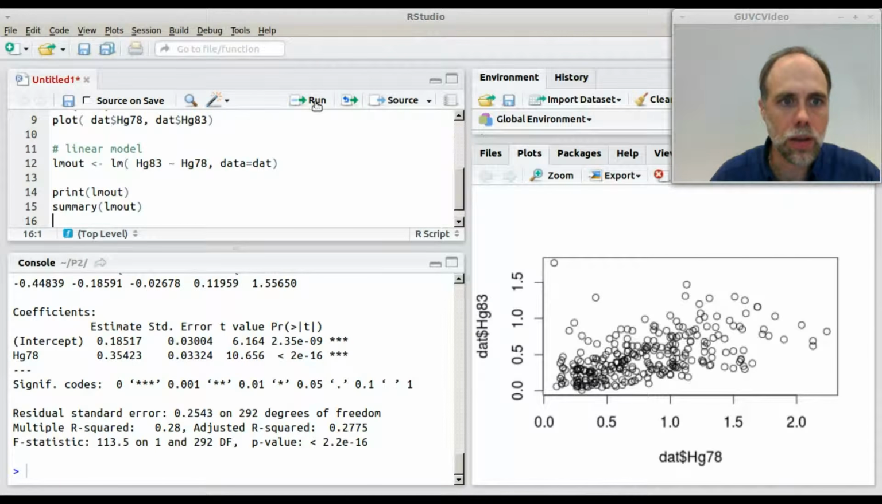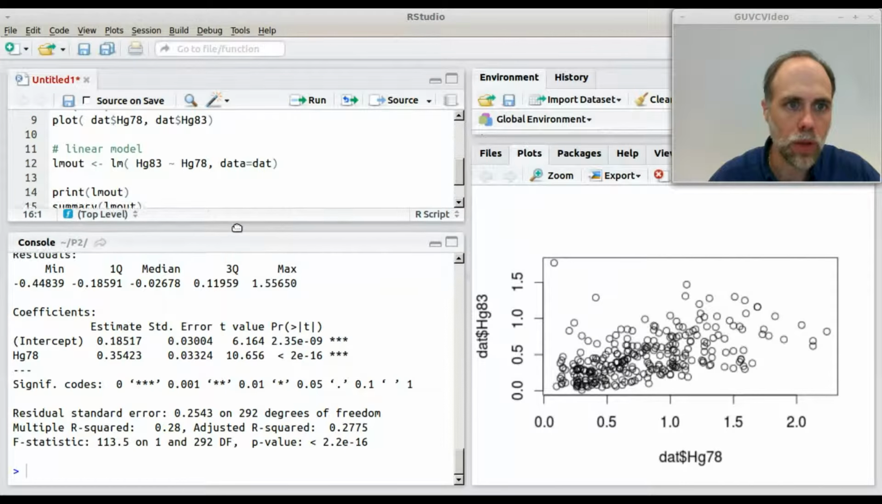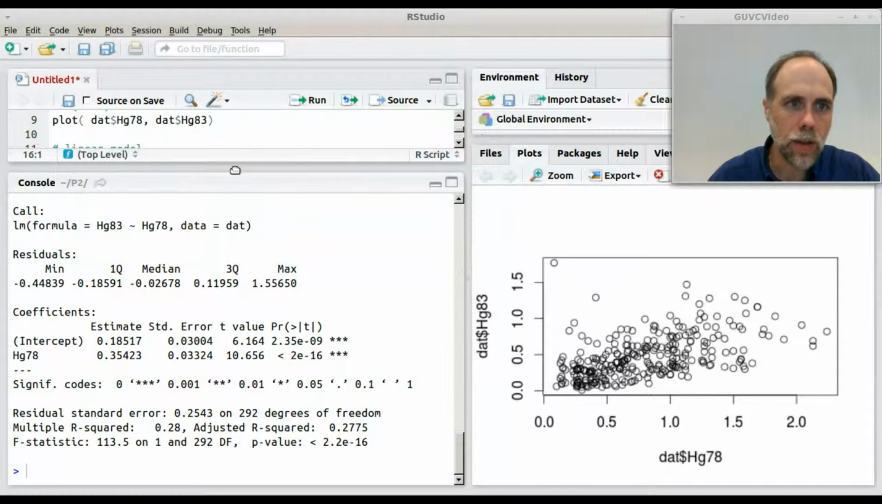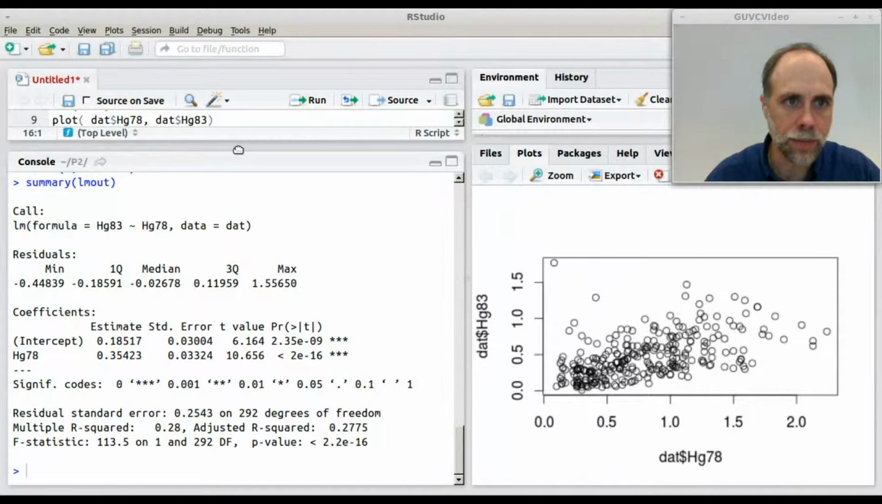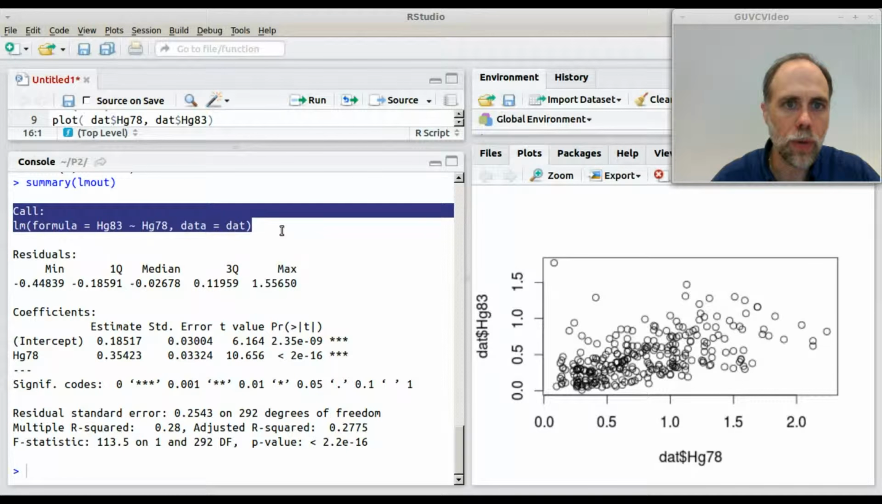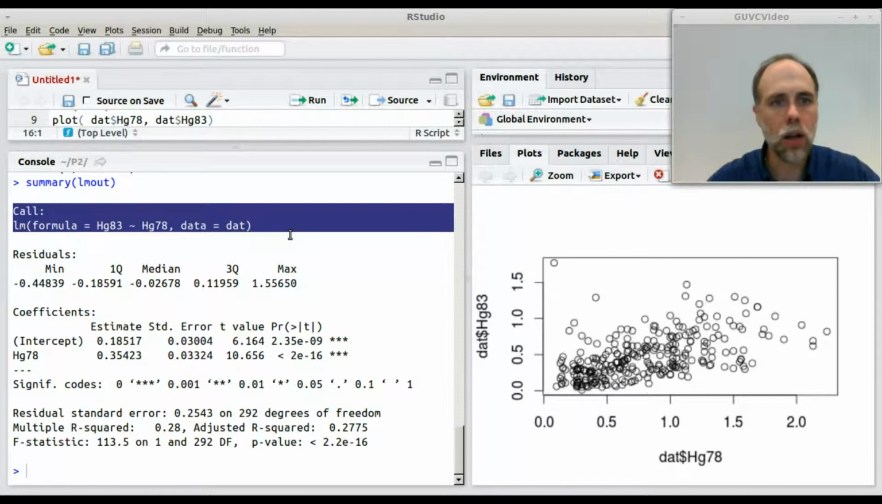The summary of lmOut produces what we see below here. I'm going to slightly increase the bottom console window to have a better look at what's going on here. This is the summary of lmOut. First, we have a recall of the call. How did we produce this lmOut variable? Well, it was a linear model where I tried to link these two variables that are contained in my dot data set.